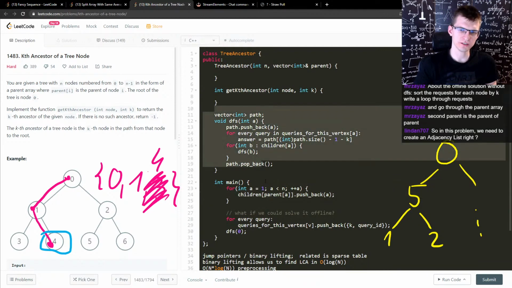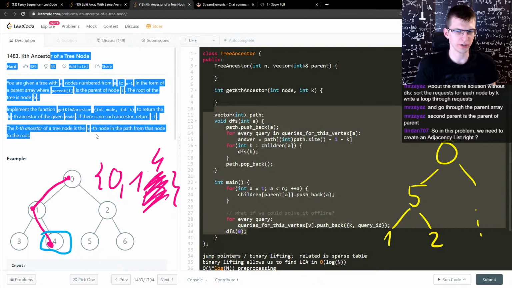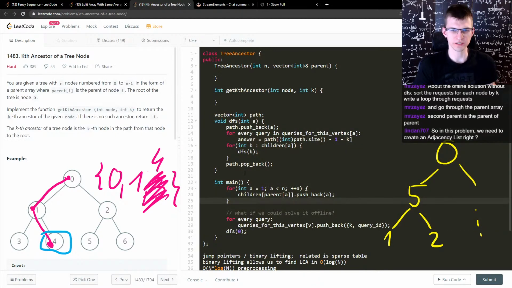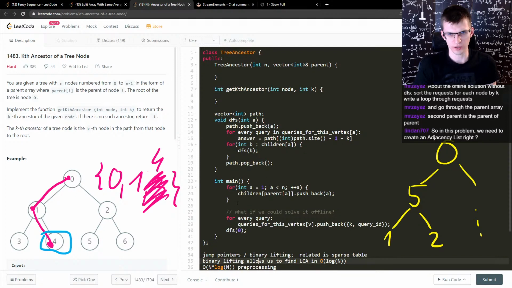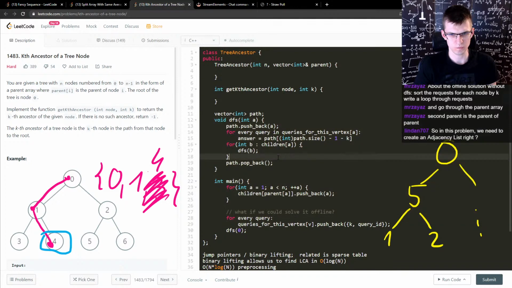This is what I would need in this offline solution that we cannot use in this problem, because this problem is requiring us to do it online. We need to answer queries one by one. And in this binary lifting solution, we don't need children. We just need parents, then second parents, fourth, eighth, and so on. So we wouldn't even do this. This is needed only for my solution that I implemented here. In neither case do we need an adjacency list.